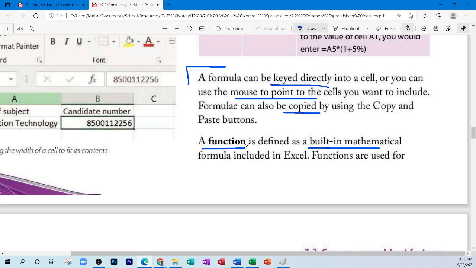So a function is a built-in mathematical formula. It's important for you to remember the difference between a function and a formula. A formula is a basic calculation that you are going to create. 2 plus 2, A1 plus A1, a basic equation. But a function is a formula that was built into the spreadsheet program.